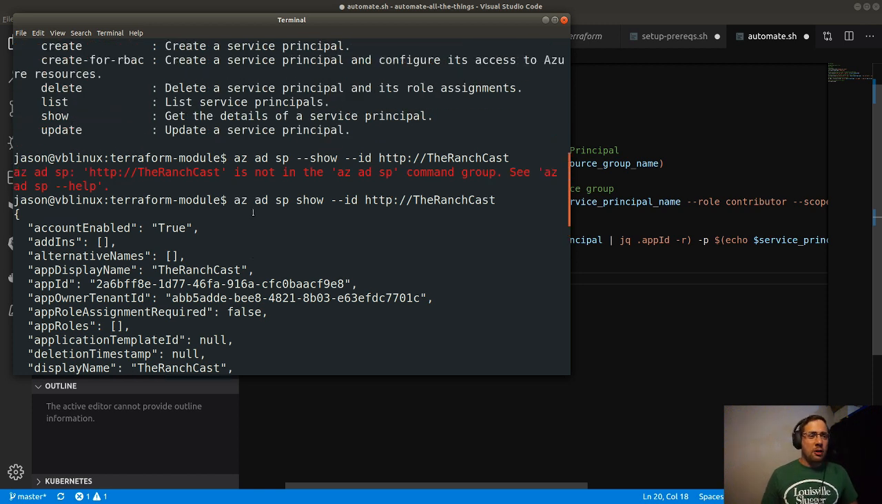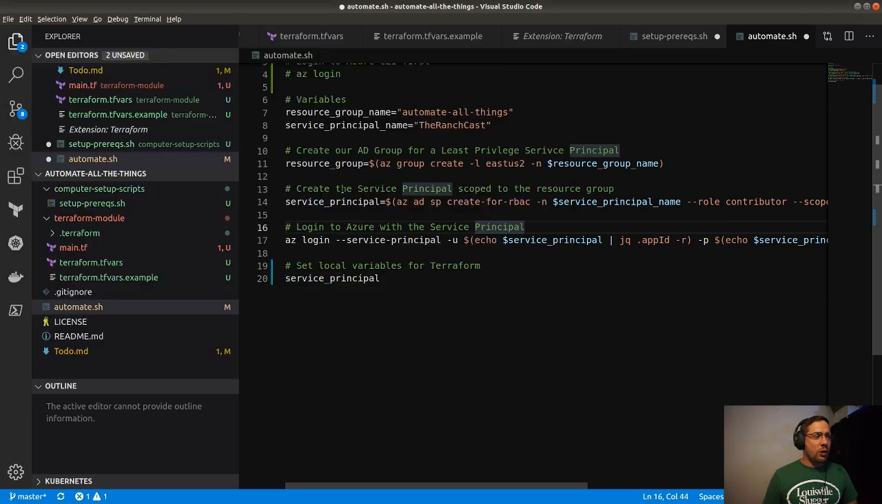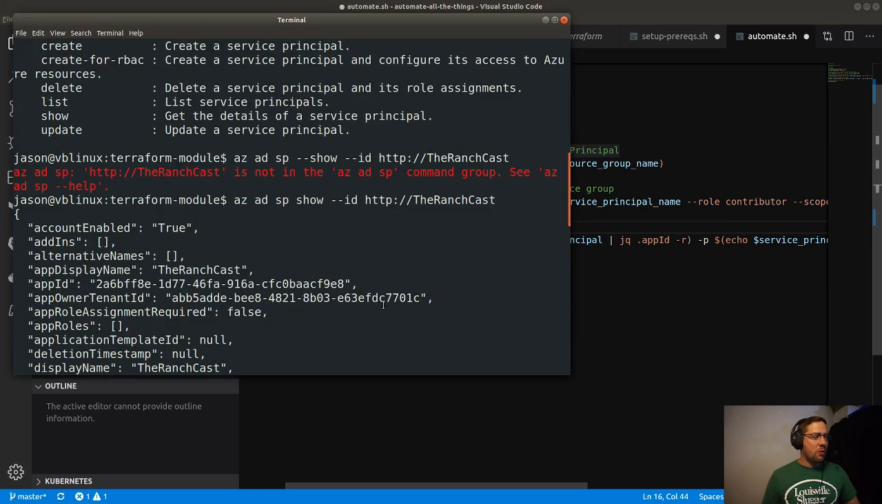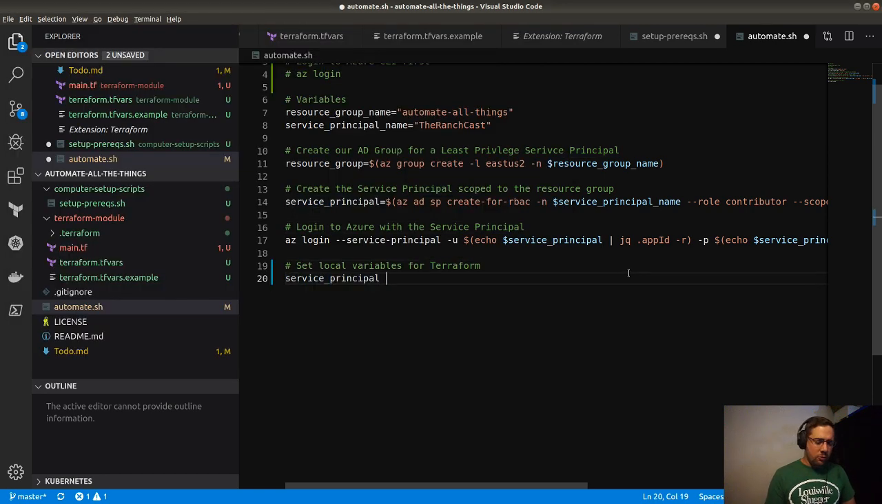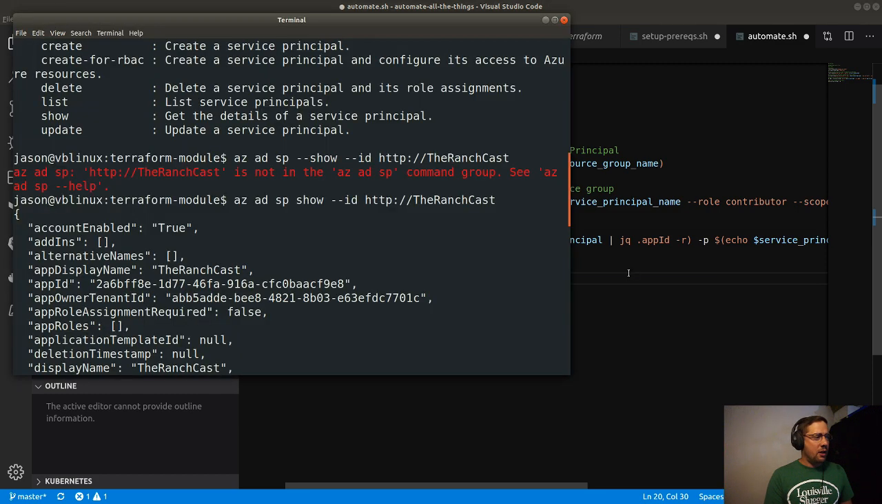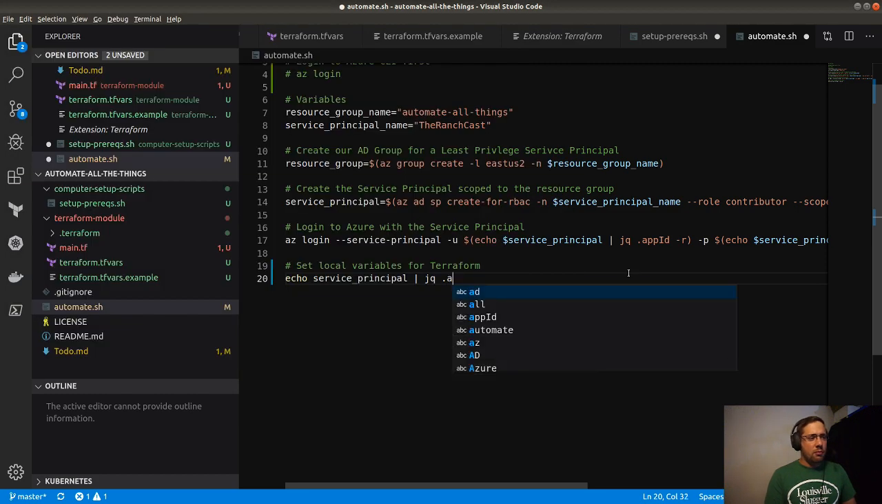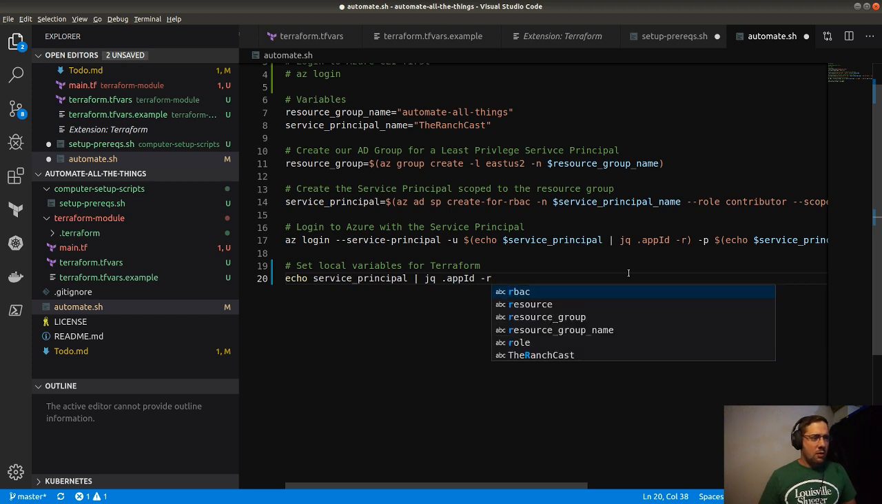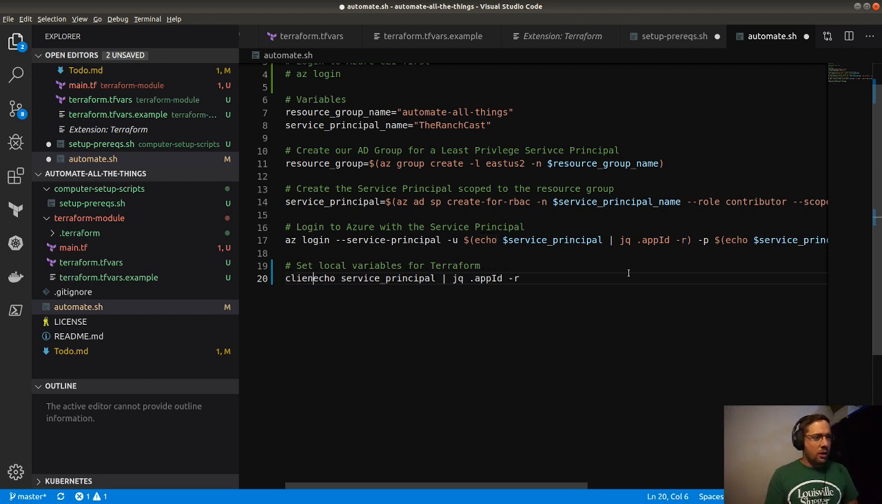I may have to reset the password as part of this, because the password is in this variable, but it's not anywhere here where I can get to it. But we can echo the service principal, and we can use jq. I want to get the, what is that? App ID. App ID. And that is our client ID.